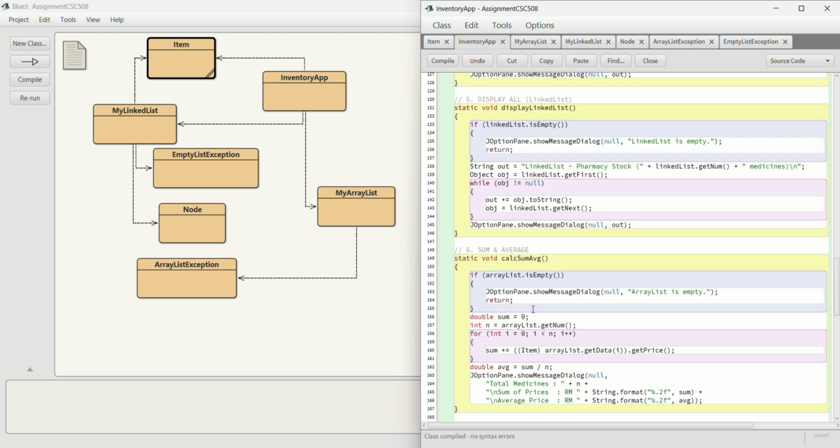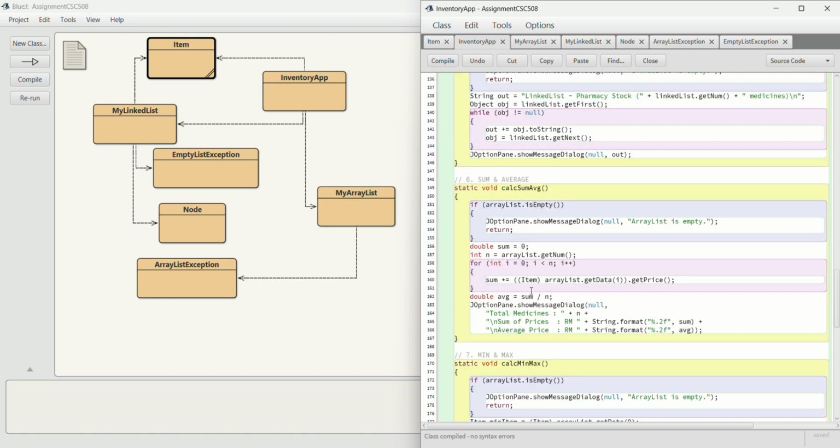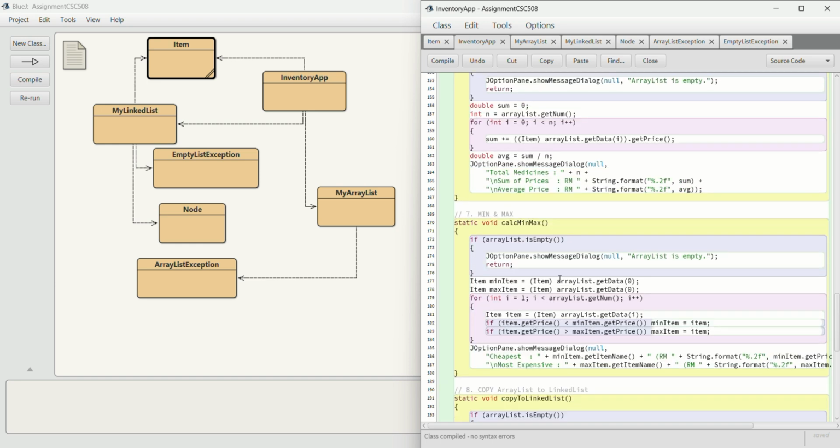The next one is sum and average. The sum and average method calculates the total medicine prices and the average price. The program loops through all the medicines and adds all prices together. And the next one is minimum and maximum calculation, in which this method finds the cheapest medicine and also finds the most expensive medicine. The program compares each medicine price one by one.